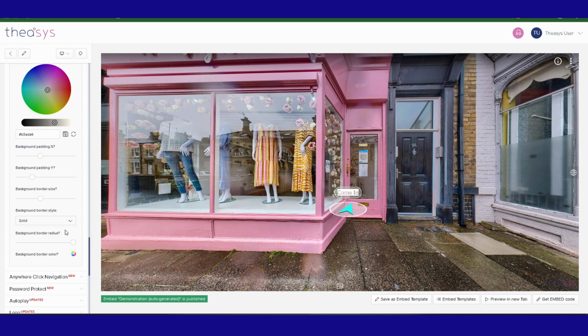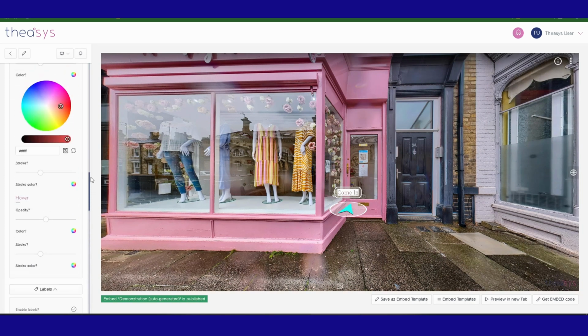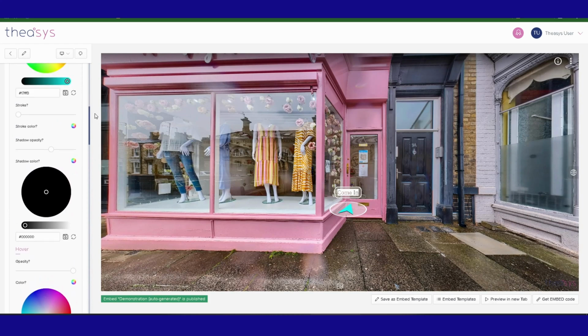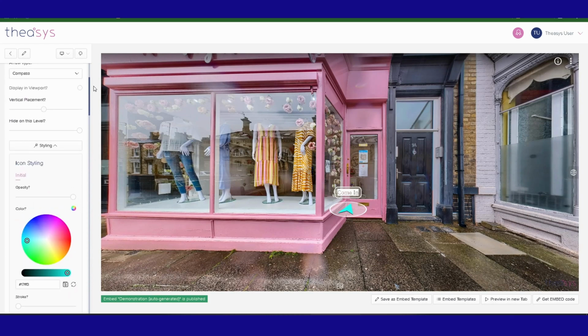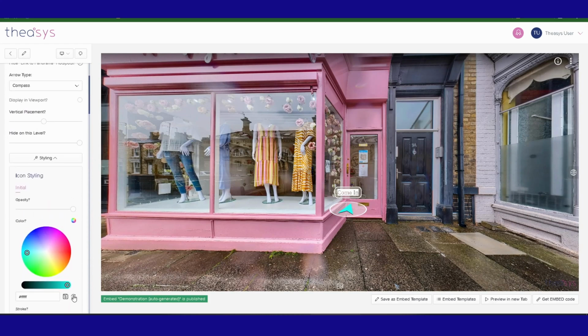At the moment it's on dotted. We can change it to solid, and we can change the background border radius, which is whether it's square or whether it's got curved corners. So it's hugely customizable, massively customizable, and you'll find this is the same for pretty much everything that we'll see when we go through Theasys.